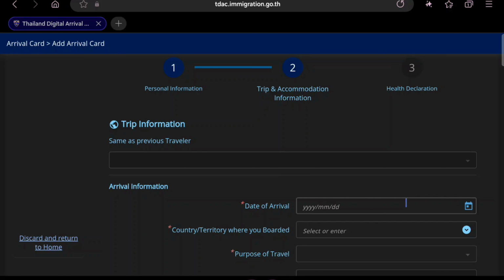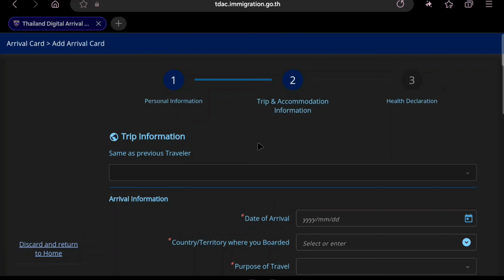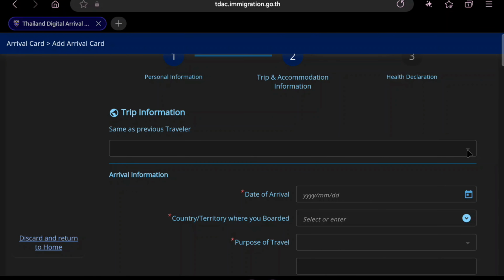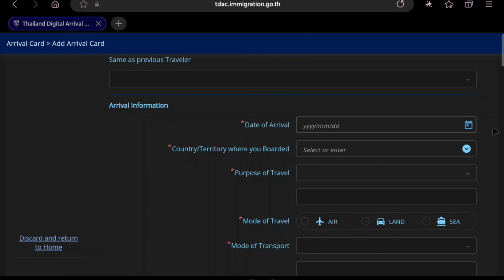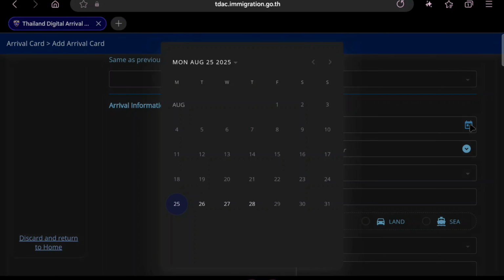Then click continue. Next information is the trip and accommodation information. Since we are only filling up for one traveler, you can skip that same as previous traveler and we can proceed with the arrival information. So the date of arrival is the date of your arrival in Thailand. So for example, 28. As per TDAC, you can only fill out the TDAC within 72 hours of your flight. That's why you can see that the only valid dates of arrival is from 25th to 28th.